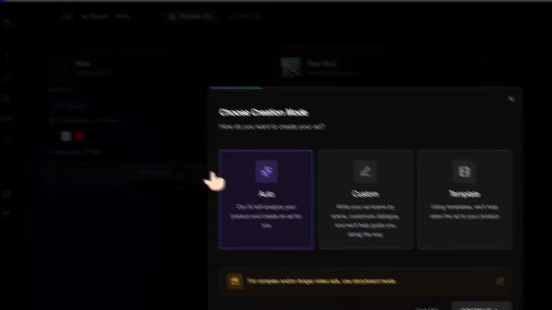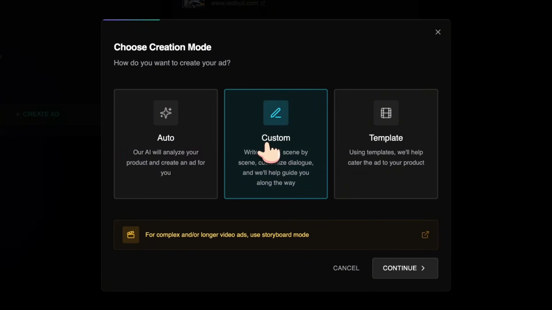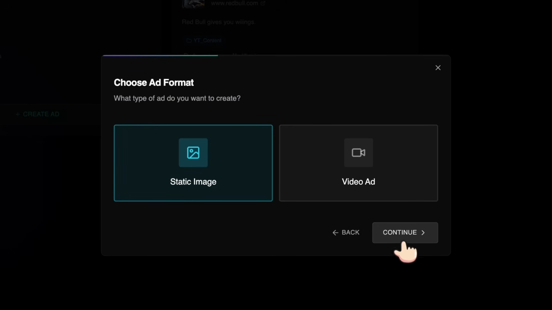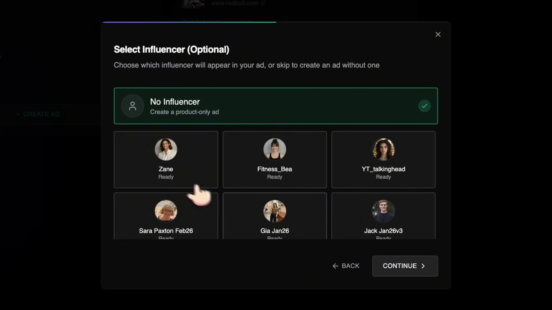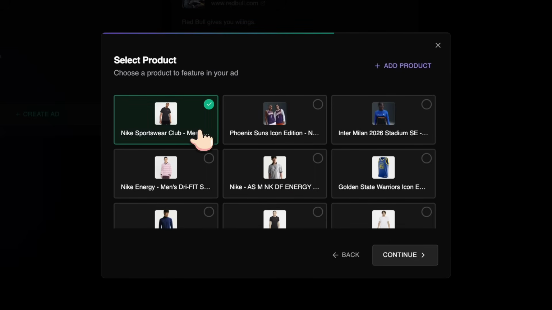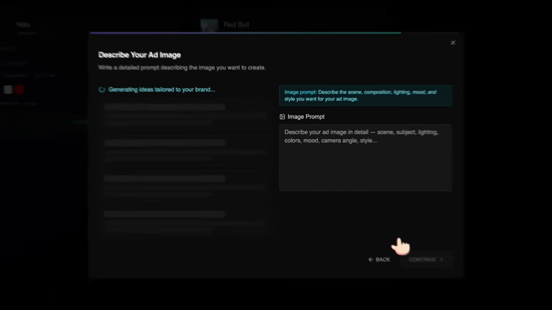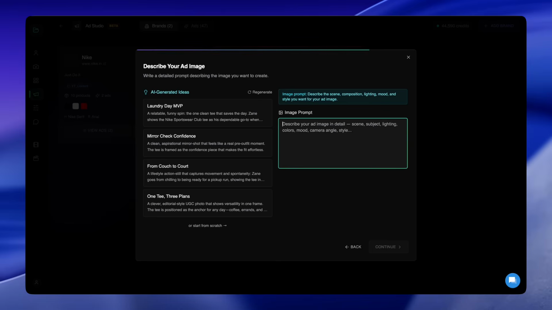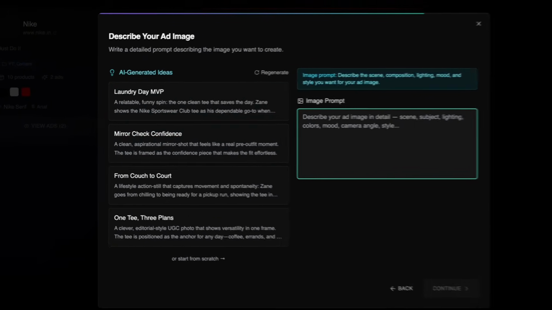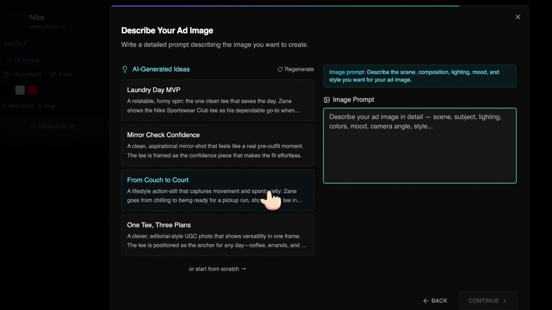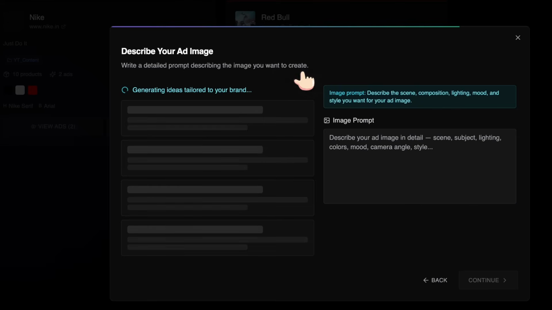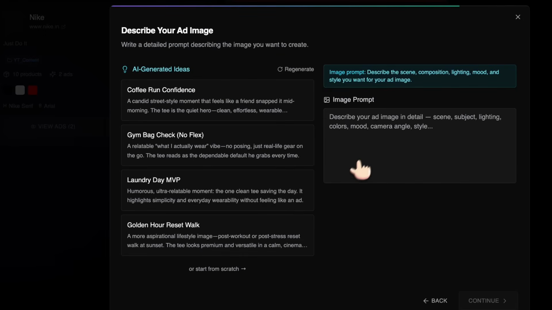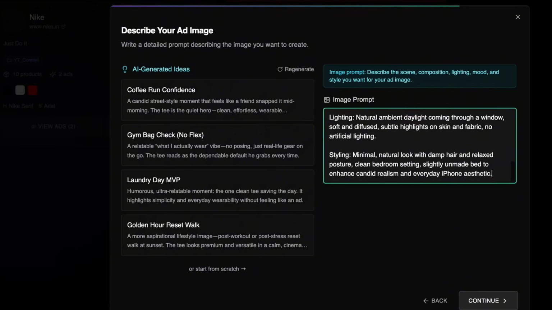So this time, let's create an ad using custom mode. Again, I'll go with image format. Next, select your influencer. Then select the product. So you can paste your custom prompt here. Or you can select from the AI-generated ideas. If you want a new set of ideas, just click on Regenerate. So I will paste an image prompt.